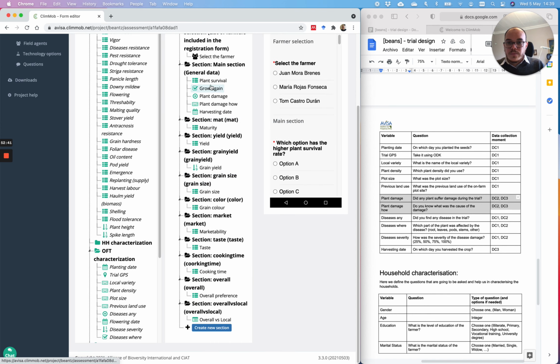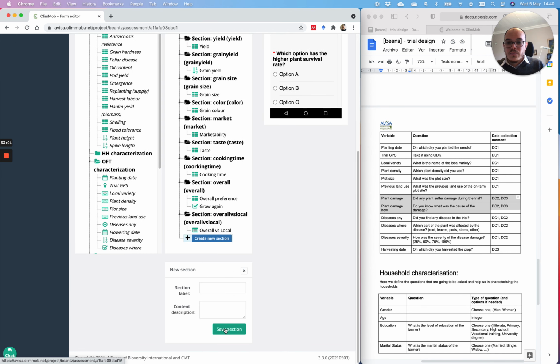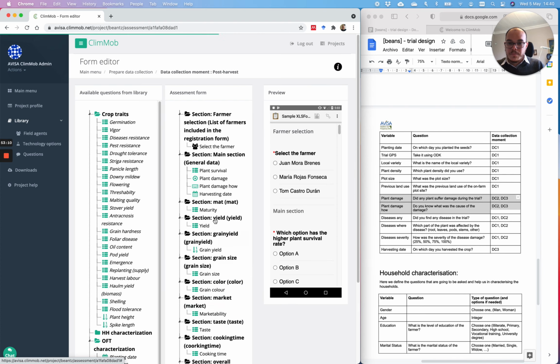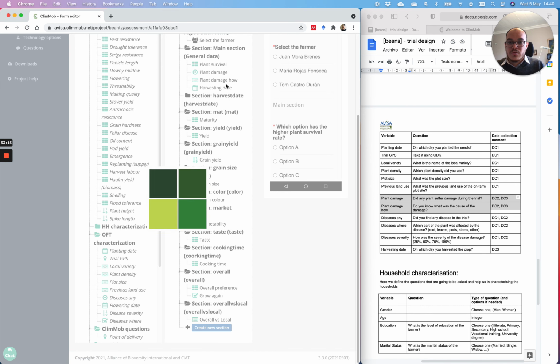And then grow again. Let's put it here in the same question, or maybe we can put grow again in overall preference. And then we have plant survival, plant damage how, and then we have harvest date. So then we can put harvest date here in the beginning.